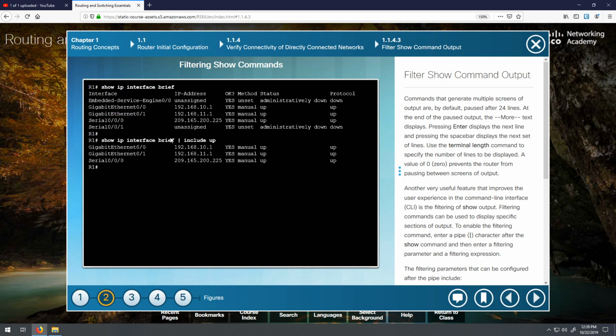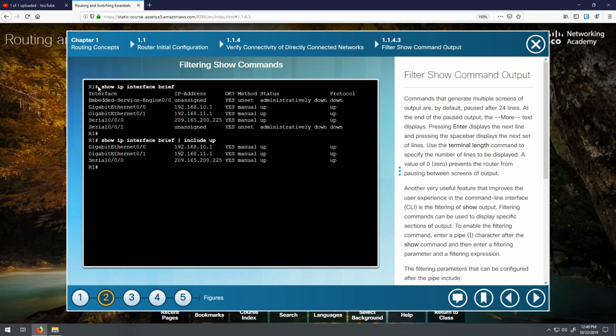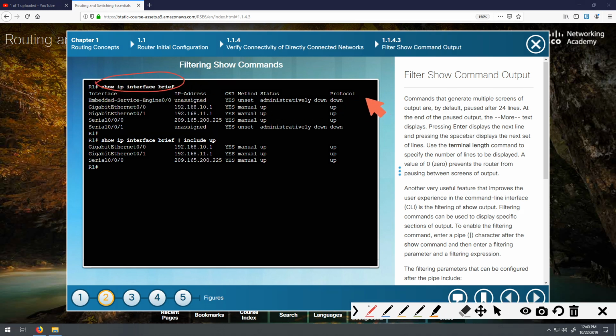Another one we can use, again with the pipe. This time, instead of just show IP interface brief, which would give us an output that looks like this, if we only want to see interfaces that are up, so that would be these three, and not this one, and not this one, we can take the show IP interface brief command and again pipe it, this time to include up. What this means is it'll only show us lines of text that include the word up in the line. So up has to appear somewhere in the line.